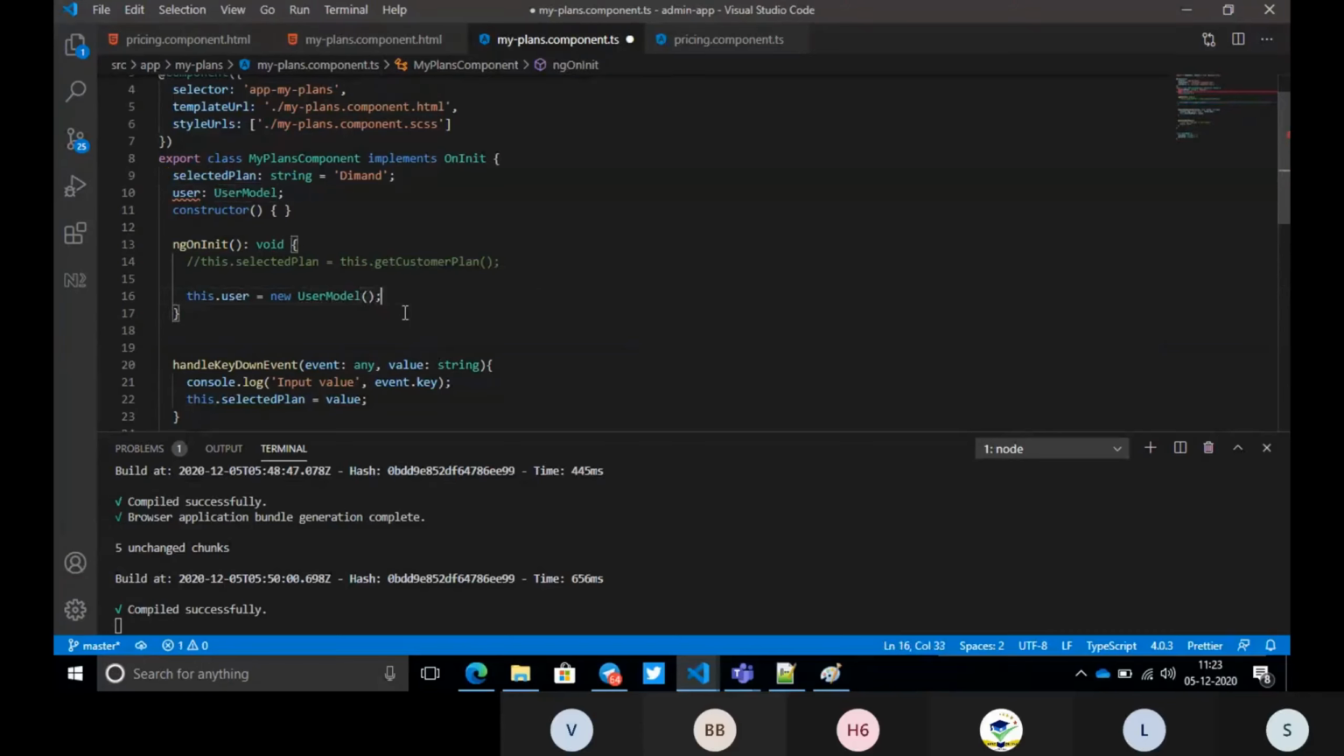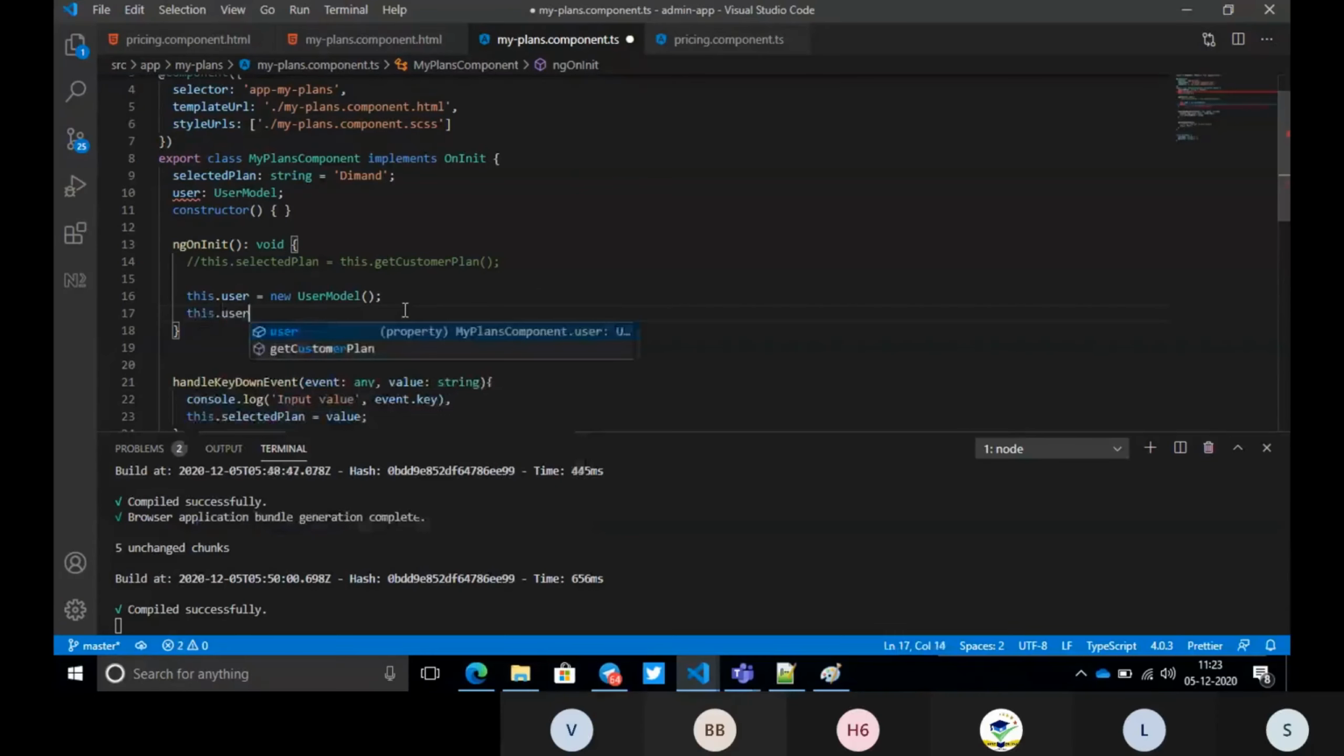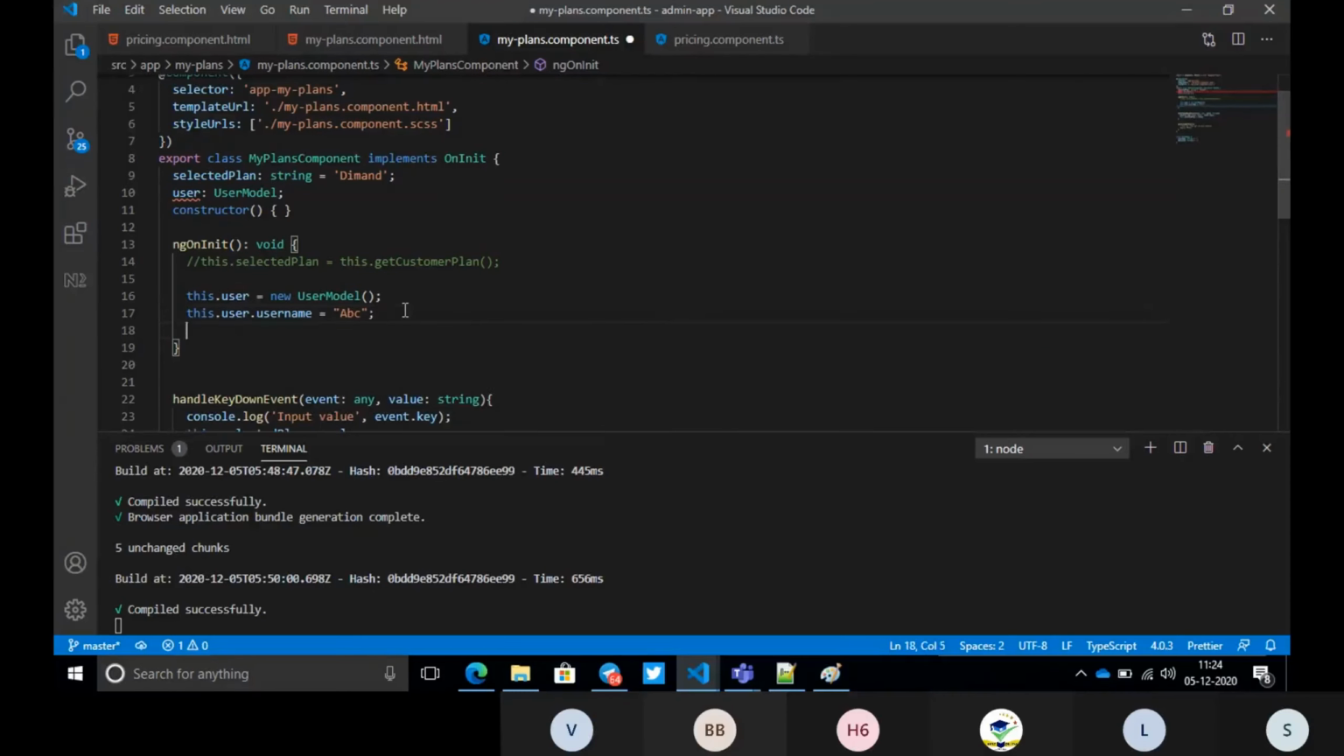And what I want to do is, by default, add values: this.user.username is equal to abc, and this.user.password is equal to something, pvc. Okay, that is what I have written.